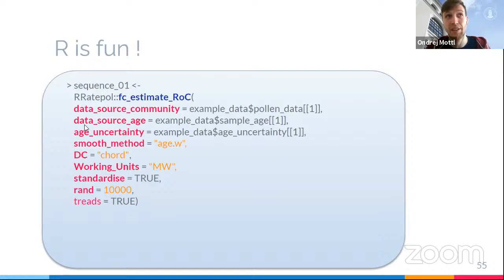There's also the data source age, where you put a similar matrix, but instead of species taxa, you will put their ages for your samples. And this automatically checks, you have to actually name one column as age, but it will tell you if you don't. And then you can also add an age uncertainty matrix if you have one. If you don't, you don't have to.